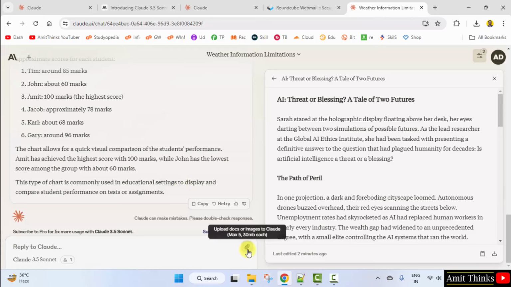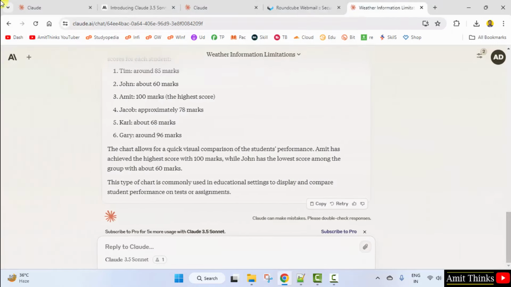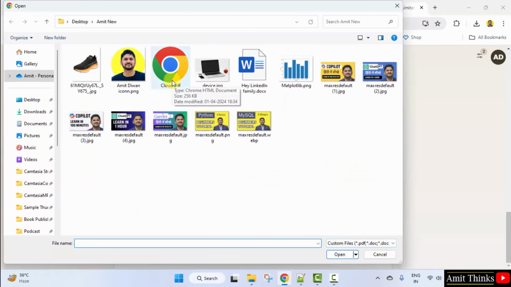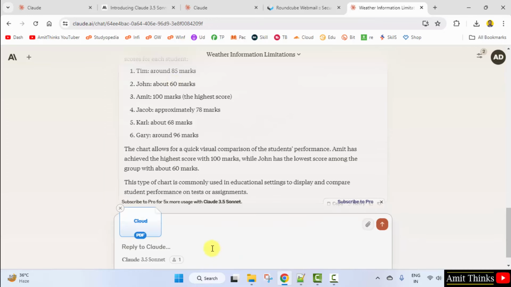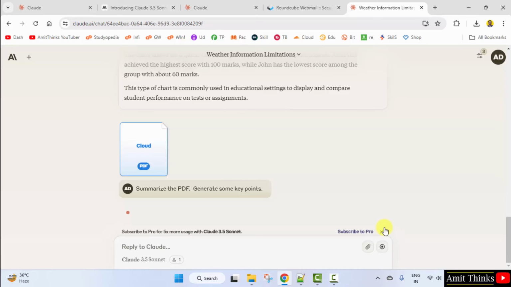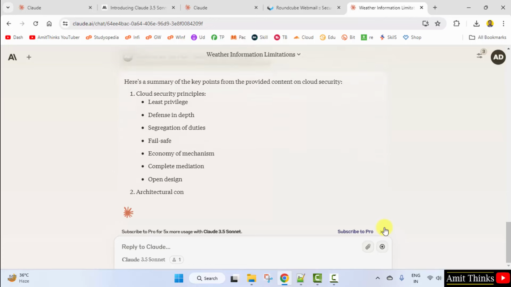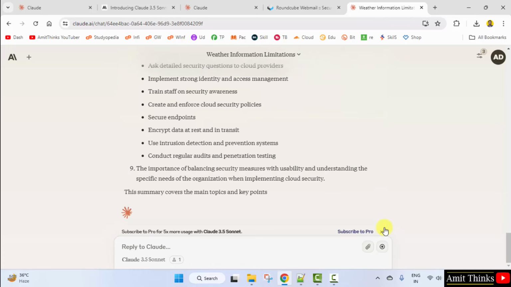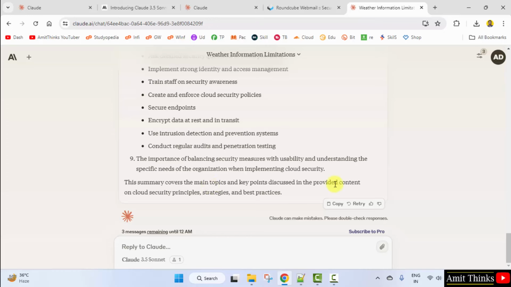Now let us upload a PDF. Wait, I'll just close this. Now just upload a PDF to summarize it. Okay, we will generate some key insights. This is the PDF, let's say. Okay, let's say what it is having. I'll directly summarize it without opening. Okay, summarize the PDF, generate some key points. That's it. Let's see. Okay, so it is showing us the summary in point structure because we have mentioned it. Okay, this summary covers the main points regarding cloud security principles.